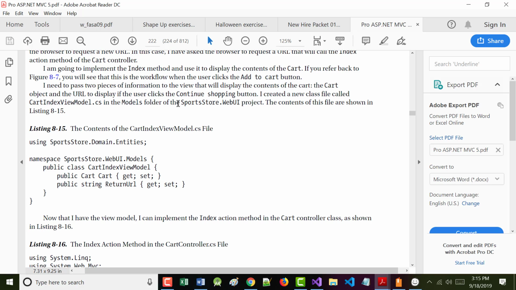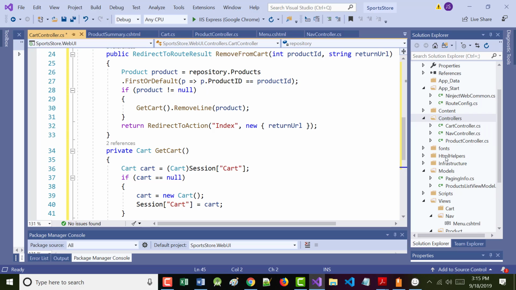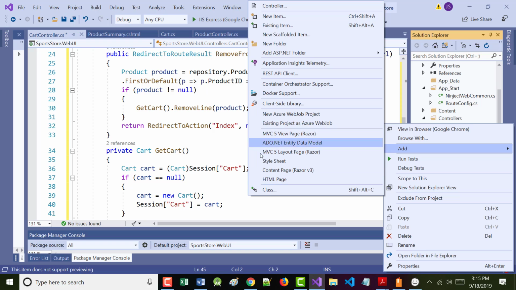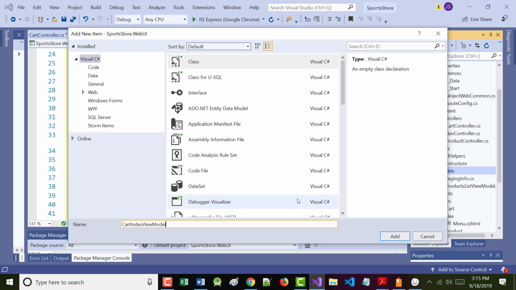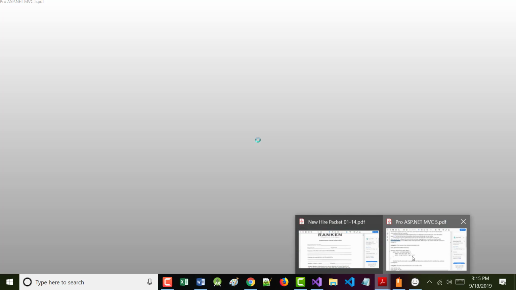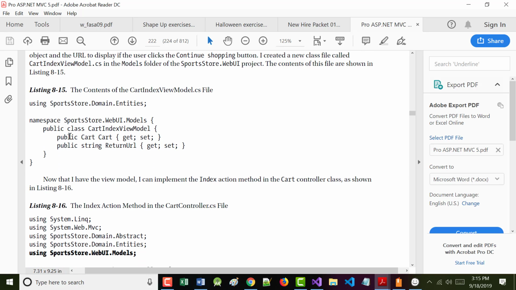So we've created a new class in the models folder called CartIndexViewModel.cs. So let's go into our web UI, go into the models folder, right mouse click on it, choose add, choose class, and we're going to call that class CartIndexViewModel.cs. We're going to change the code that we get to the code that's right here.